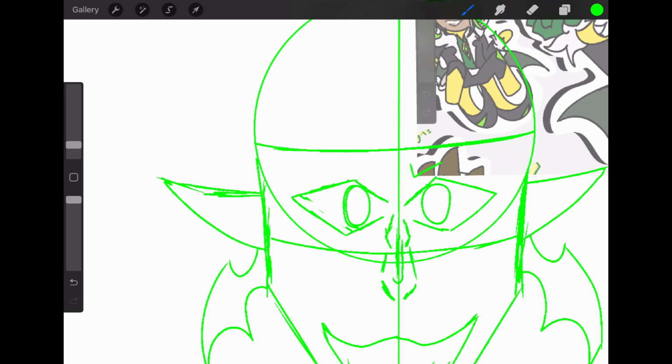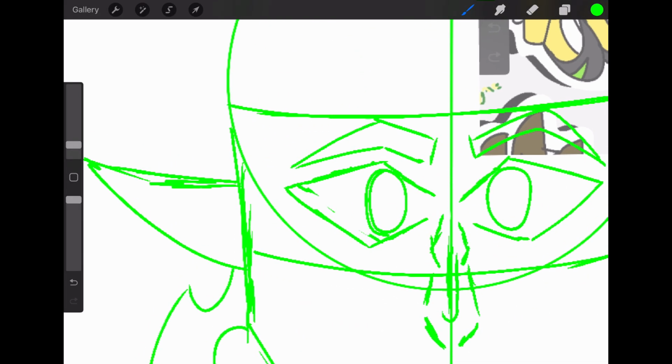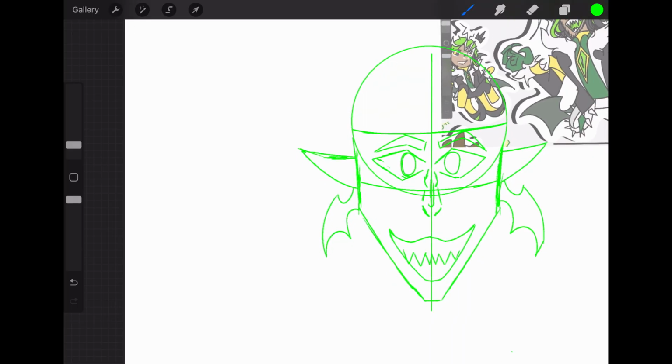Again, another character that has sharp teeth. I don't know why. They're just fun to draw, I suppose. TL also has some pretty thick eyebrows, so make sure you get those thick eyebrows in there.